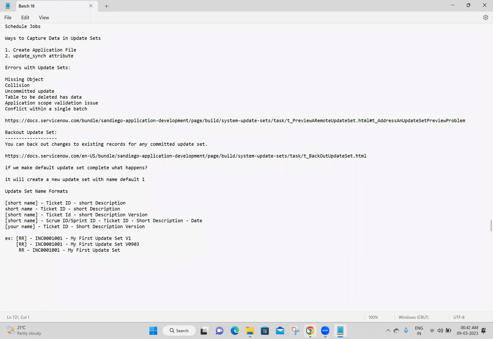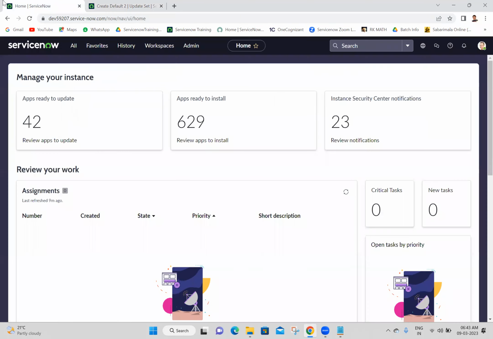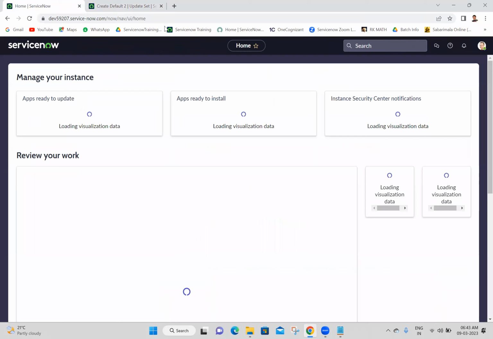Next. Now here I'm going to create my first update set. I'm saying RR iPhone, my first update set. Okay, my update set is my first update set. This is fine for me. Okay. So in our training, I'm planning to follow this: my short name and the concept I'm working on. Yes, I'm working on update sets. That's why I kept my first update set. Okay, guys. So for example, if you save this update set, yes, it will save. And if you make submit and make current, it will appear here.